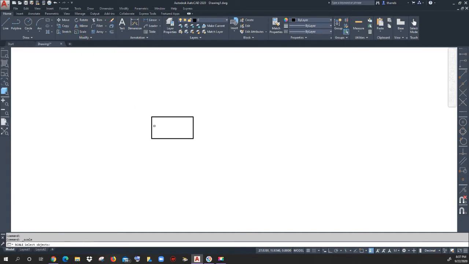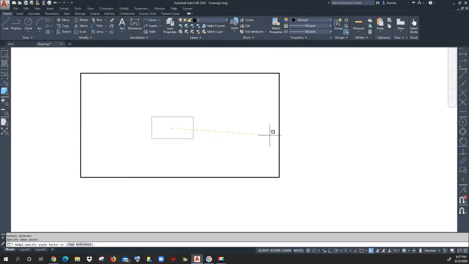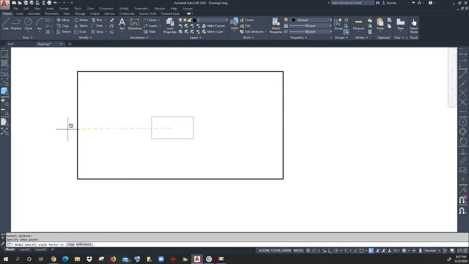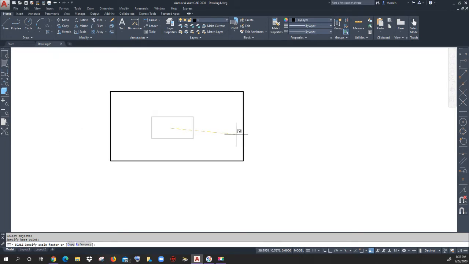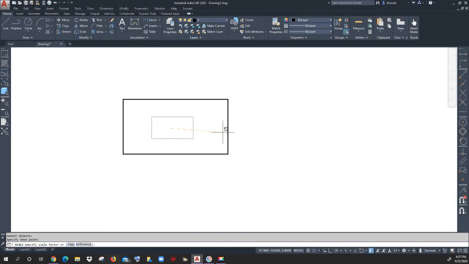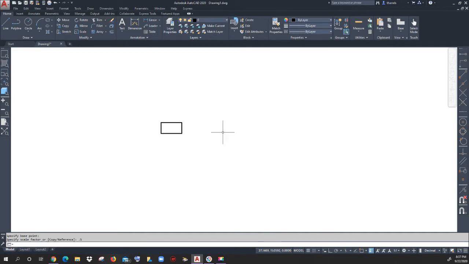So pick scale, select objects, right mouse click. The base point is the point at which it's going to scale up. That's going to be its anchor point. So let's just pick in the middle. If you move your mouse, it will scale that object either up or down. It asks for a scale factor. So if I want to be half the size of what it is now, my scale factor would be half, or 0.5. So if I type in 0.5 and hit enter, now I have shrunk my object by half.